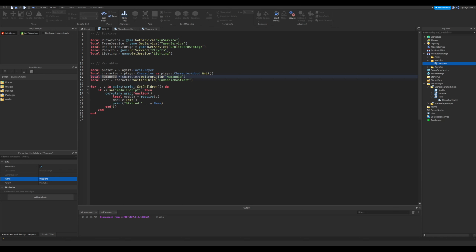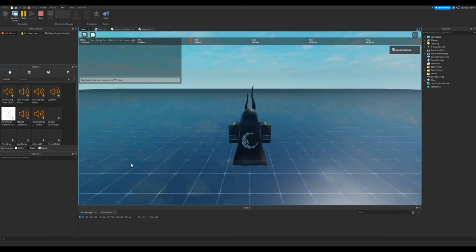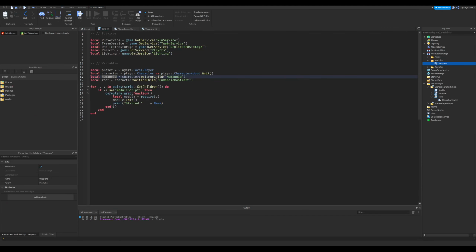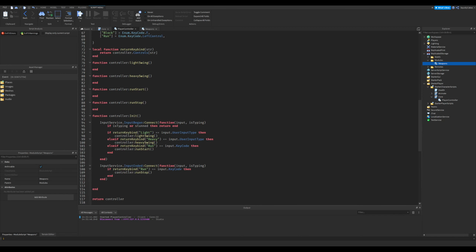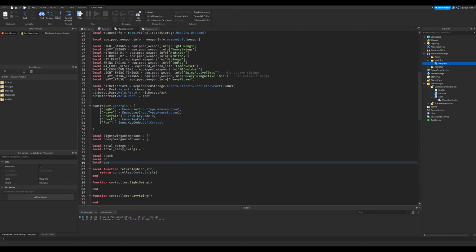Let me make sure this starts real quick. Start a player controller. That's good. That means it's all initialized. So now we'll get into it. First off, we're just going to load our animations, which is a pretty simple thing to do. So we're going to have a table for all of our swing animations, all our heavy swing animations, the total amounts, and block, roll, and run.